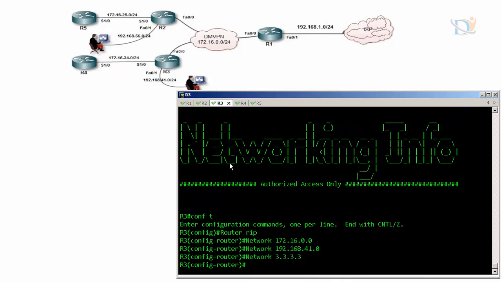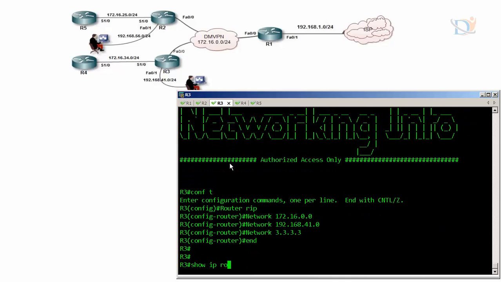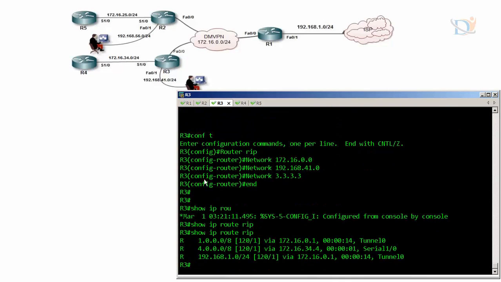Router 3, so router 3 learned here 4 and 1. So 1 came from 1, okay, 4 also, that's okay. And 192.168.1.0, which is this. Okay, come to router 4.